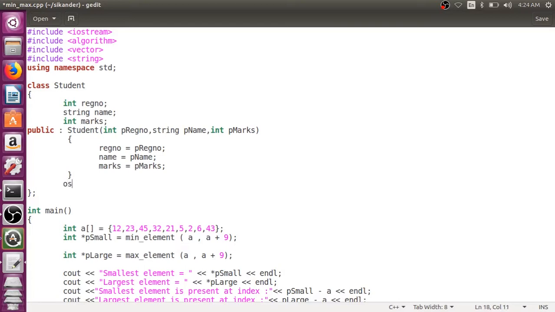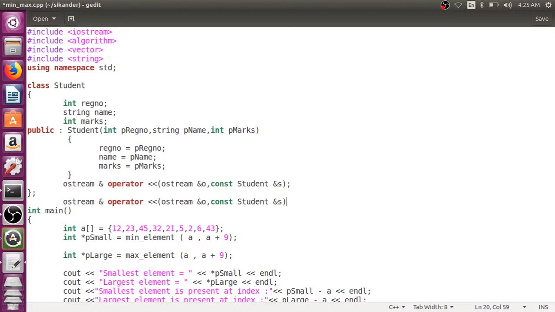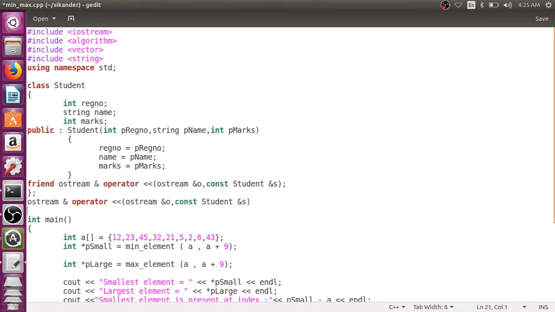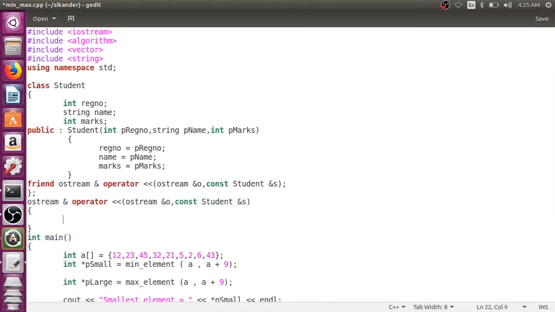overload the insertion operator, then we're just going to overload this insertion operator. Friend has to be present only inside the class, not outside the class. It's a global function which we want to use to access the private members of the class.